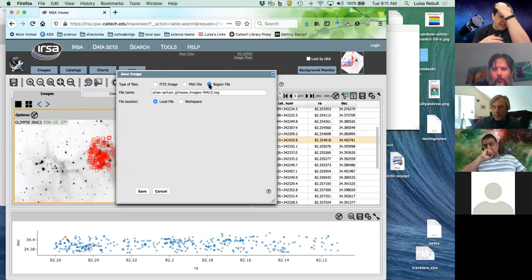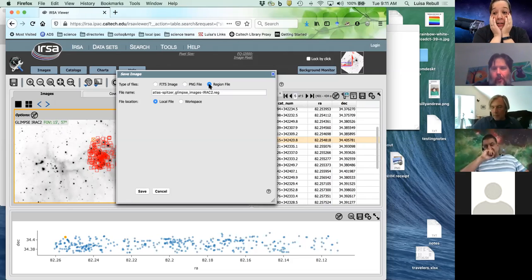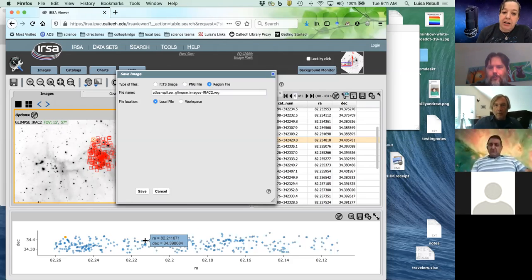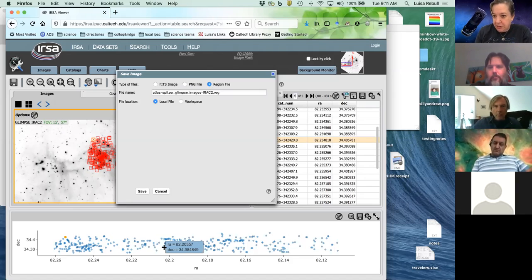Now, the hitch in this is that when the programmers wrote the original version of this, they did not imagine that anybody would want to save a region file that had more than 500 regions. So if you have more than 500 regions overlaid and you click this, it will only save 500 of them. So it's really important to keep an eye on the numbers of things when you're doing this. They're working on fixing this particular thing, so that in the not too distant future, you'll be able to save more than 500 regions. But at the moment, that's what we're stuck with.